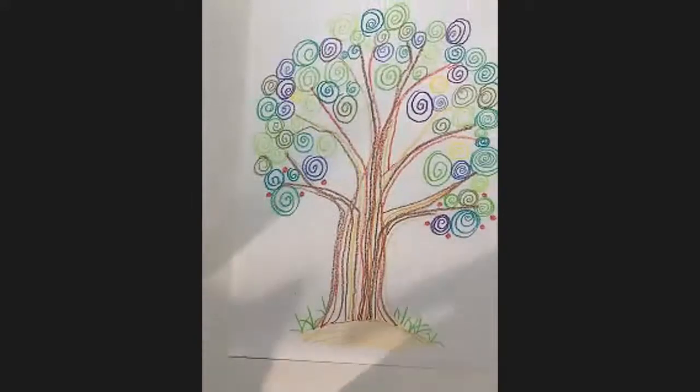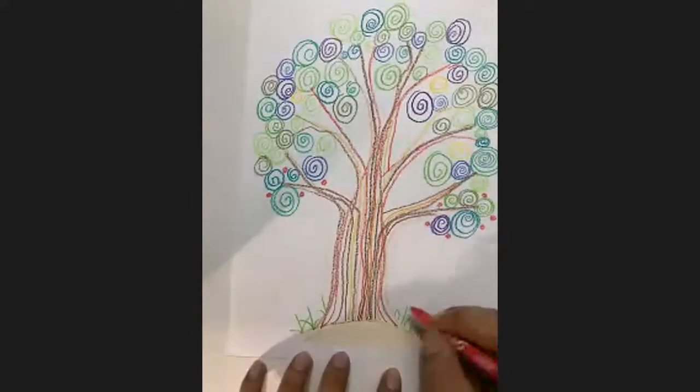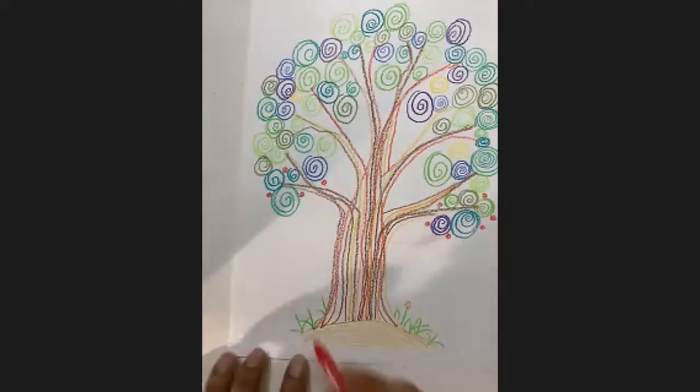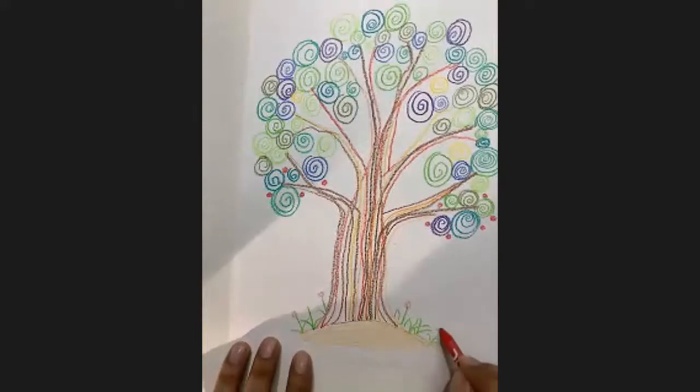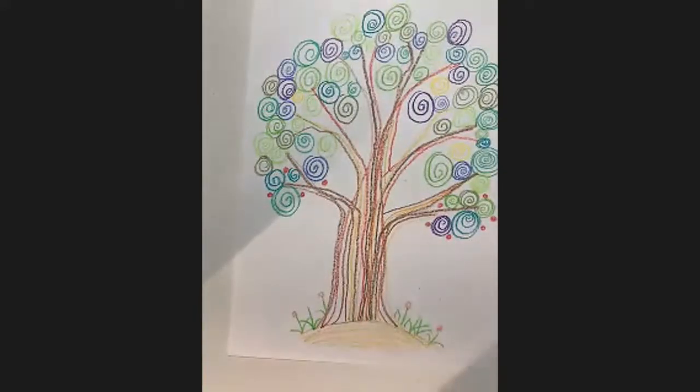And probably I can make some flowers also. So what I'll do is I'll just make these circles, and there you go. They look like a flower.